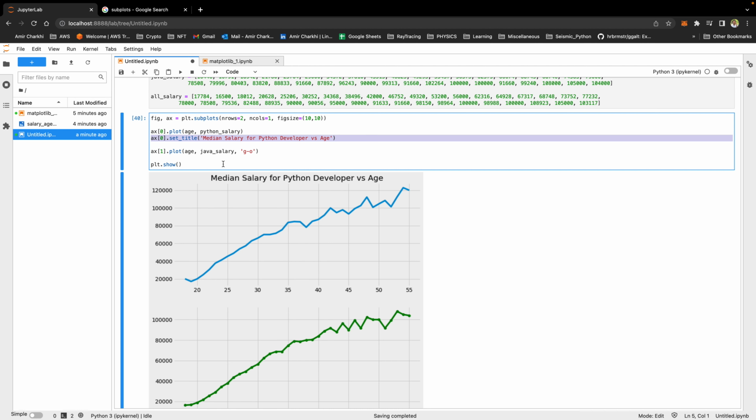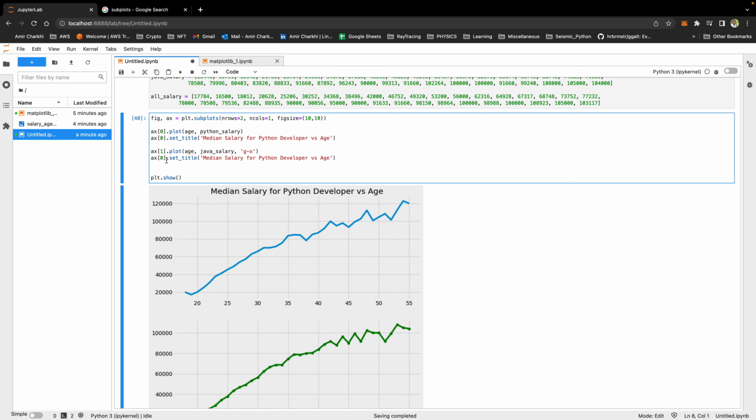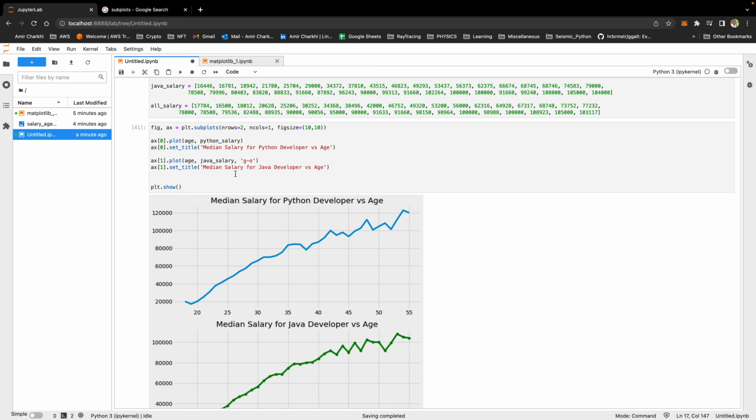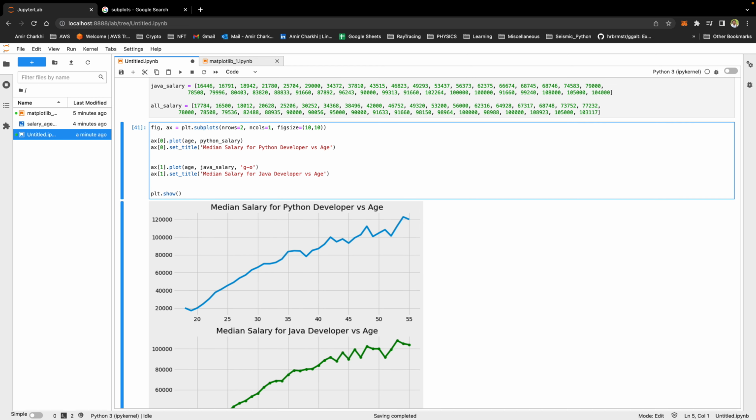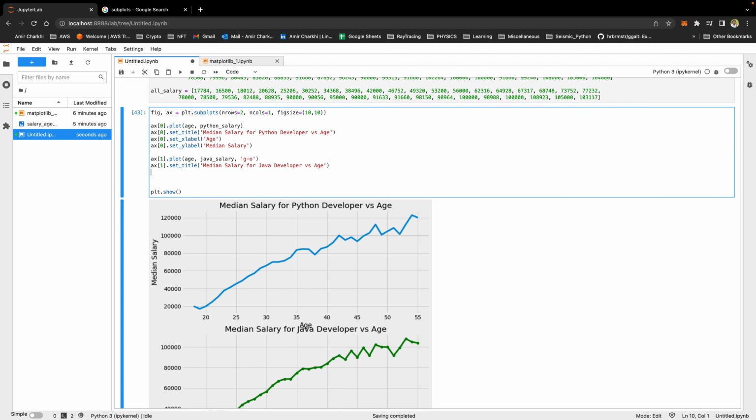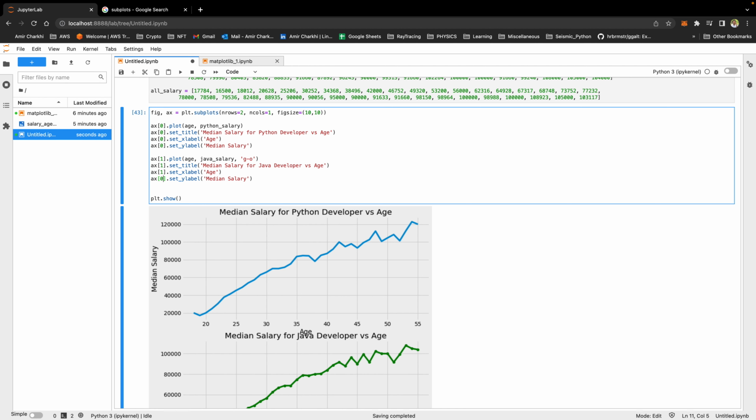I can do the same for Java. Copy that, paste it, make it x1 because I wanted to go to the second one, and just change this to Java. Cool. Now I have separate titles for each of them. I can now add X label and a Y label. Again, for X number 0, X label. We would use X label by PLT, just plt.xlabel, but now we have to say X set underscore X label is age for X0. And do the same for Java. Just change these to 1 and 1.